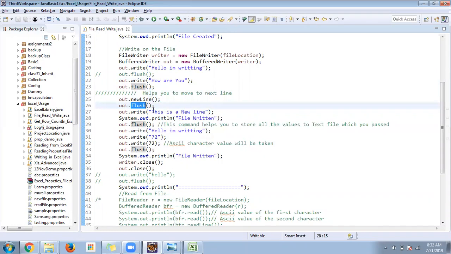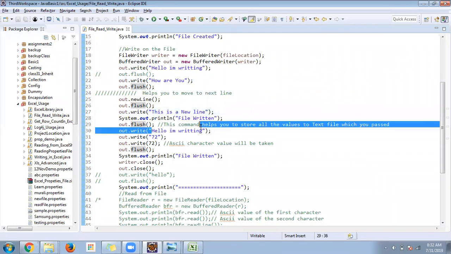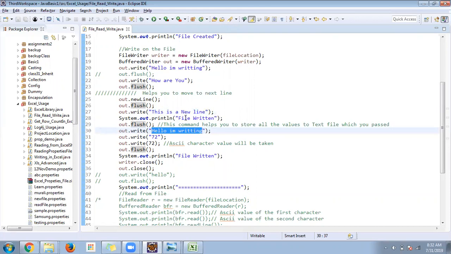Then I'm just printing "this is a new line". Got it? After moving to the new line, I'm just writing "this is a new line". Then I'm printing in the console as file written. Then again flush. This is a new line that will be written there. Then out.write "hello, I'm writing". Here it will write in the same line because I'm not moving to the next line. Then 72 again on the same line, after the "hello, I'm writing", I'm writing 72.